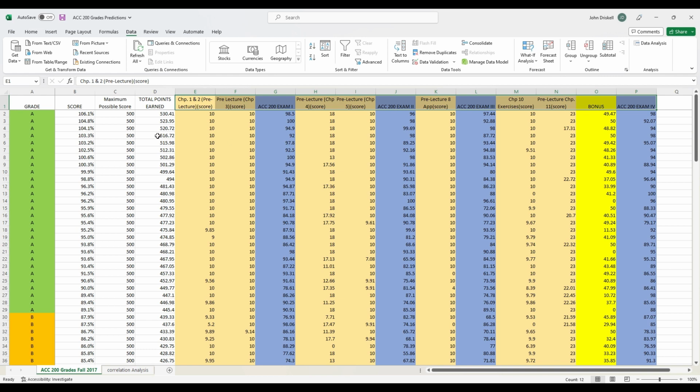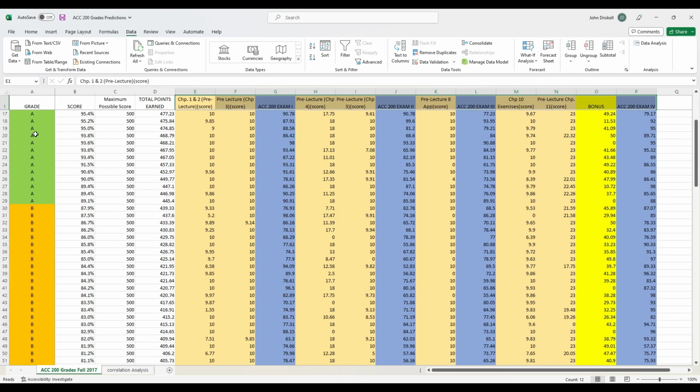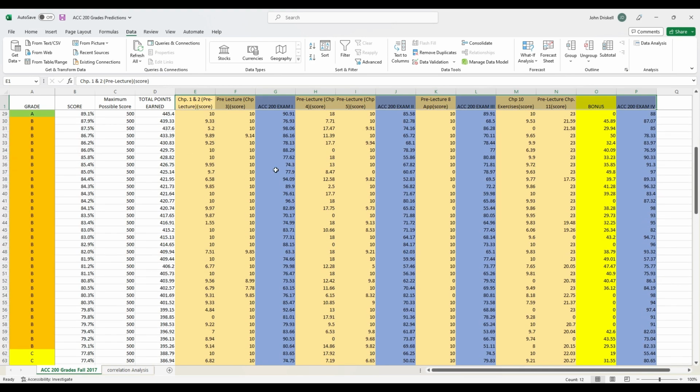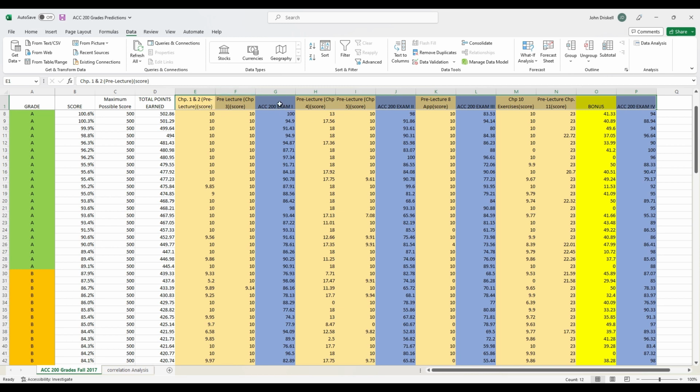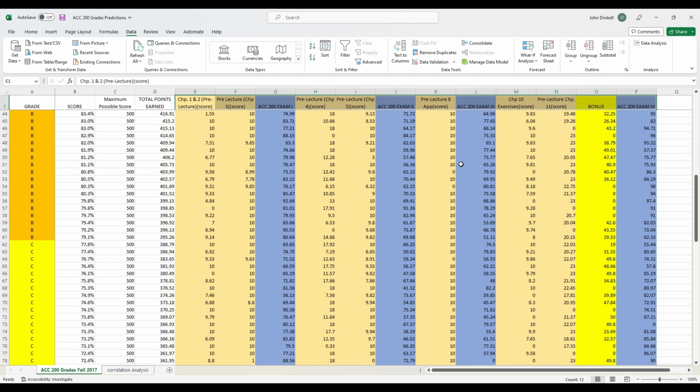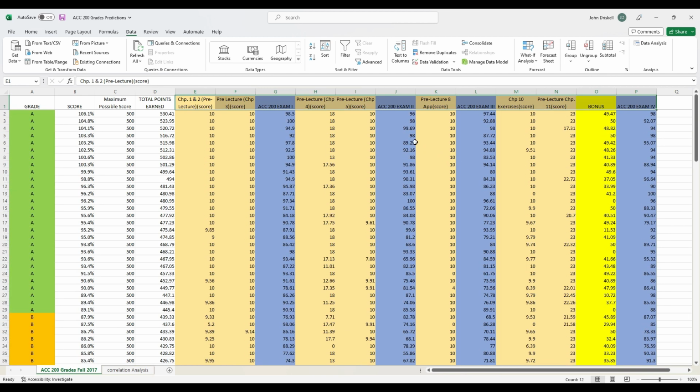So what we're looking at here is the Accounting 200 grades from the fall of 2017. We see all the way from A to F's, we have all the students, all the exams, all the exercises, all the bonus, all their grades here. And here are a few things we want to do to our data before we try running a regression analysis to see which of these exams or exercises have the biggest impact on their final grade.